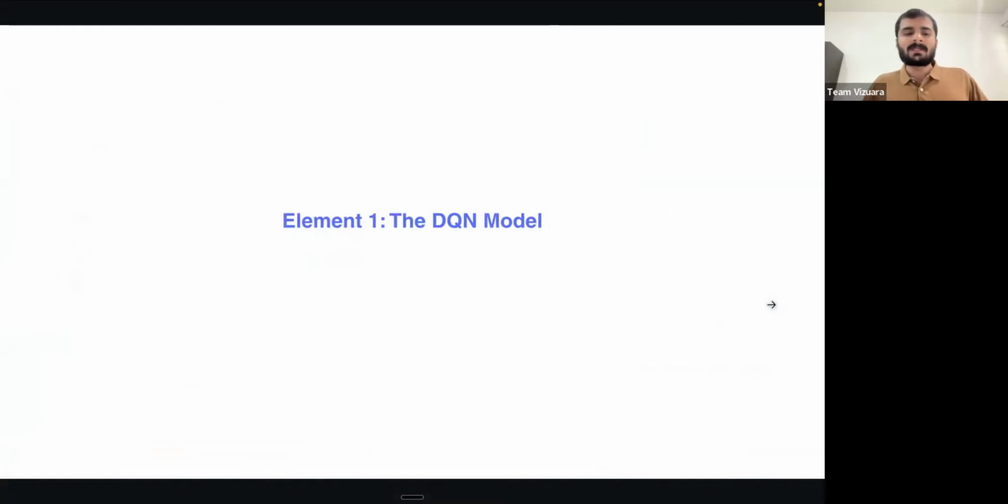The first element is the DQN model. And this is our neural network. So you might have questions. What is the architecture of this neural network? How many layers does it have, etc.? So you might have guessed that we need a convolution layer because our observations are images. So we definitely need a convolution layer, and we need a linear layer also.